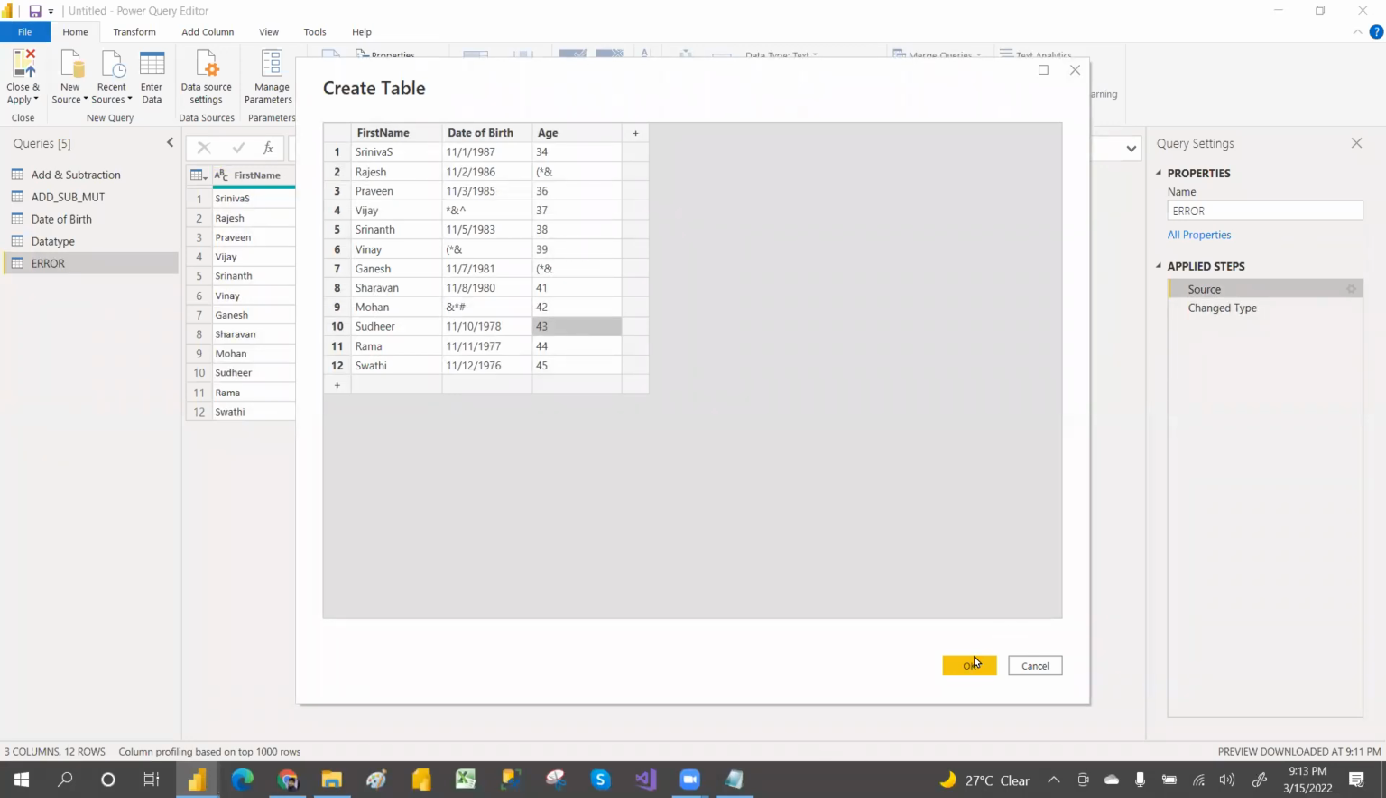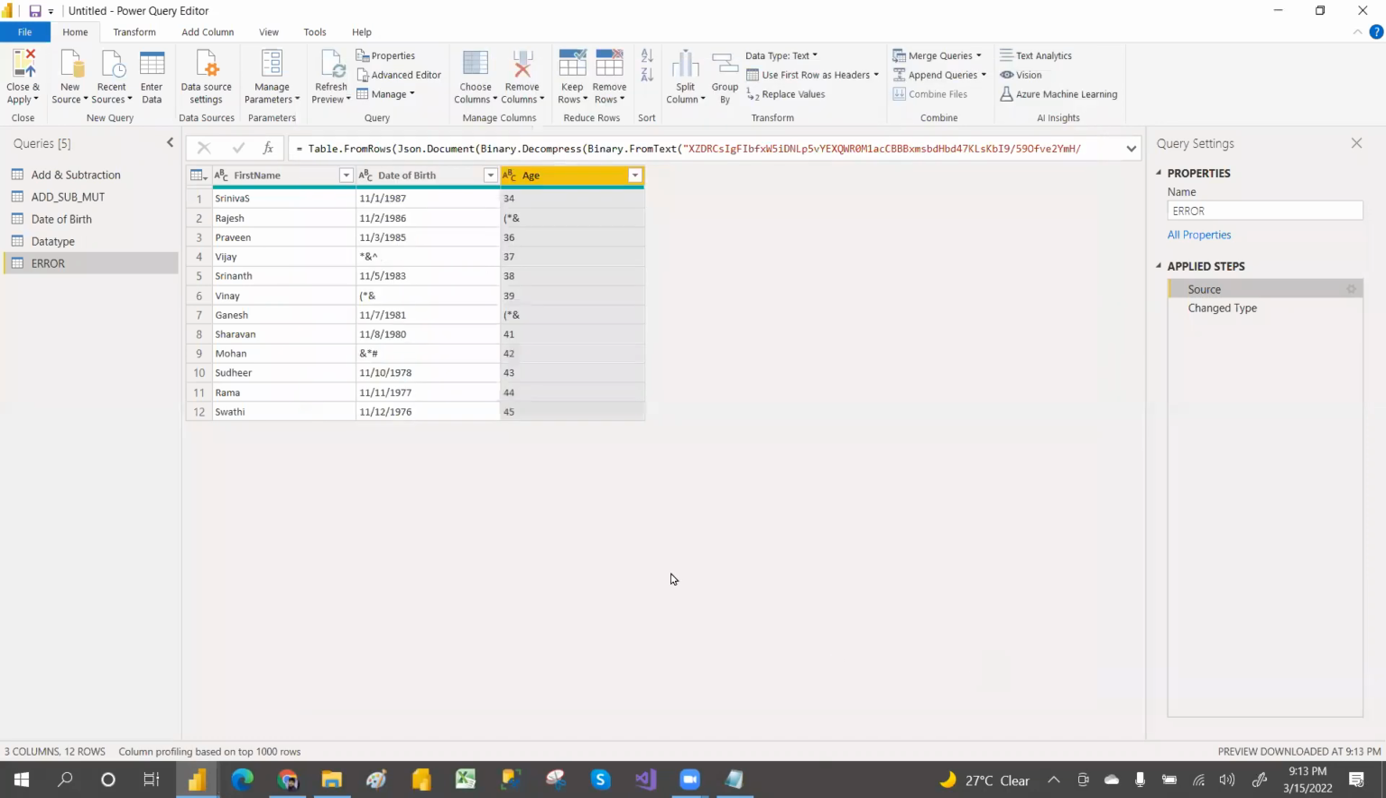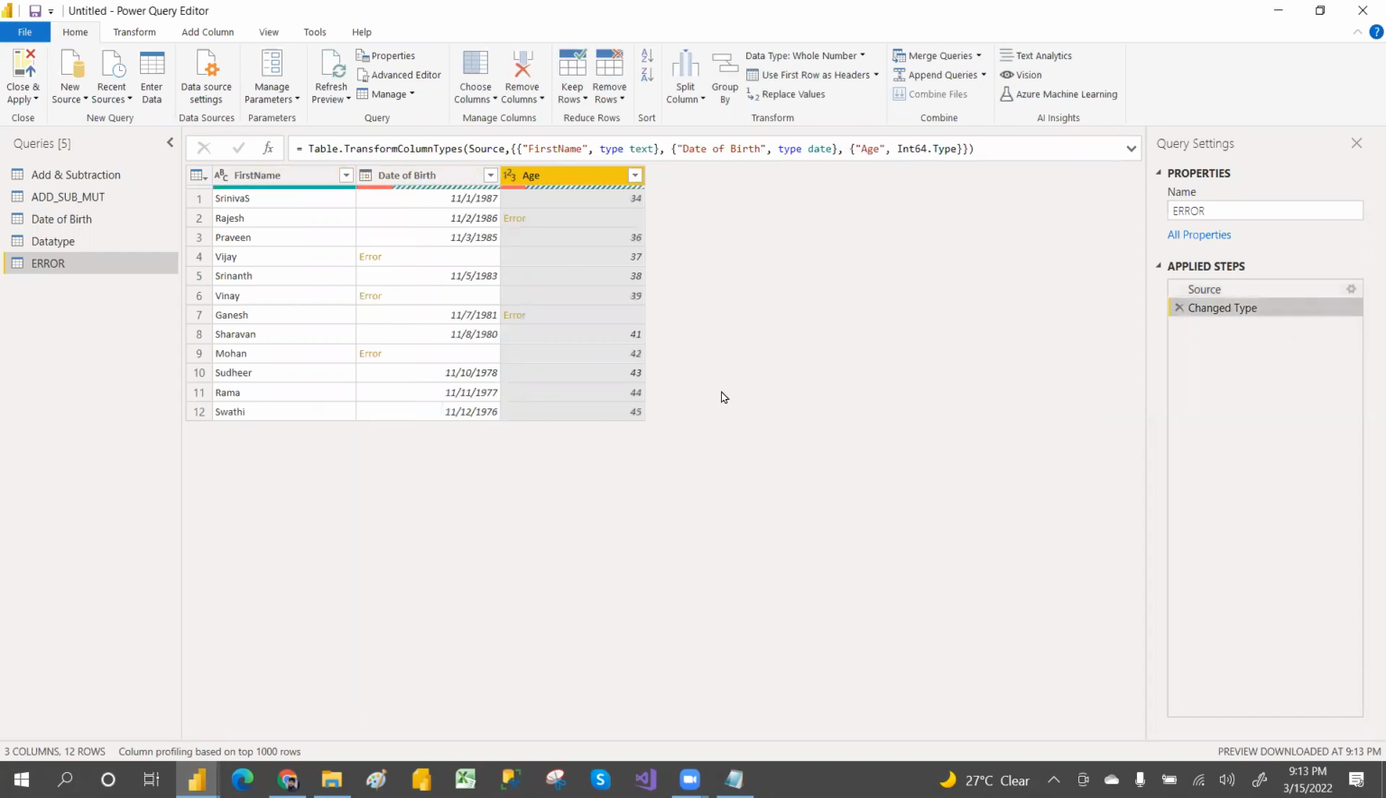Now if you click OK, it is okay. If I go with the change type, automatically, if you haven't moved to a data type, if you change any data type, it will be there. But if you change this data type and this age data type, it obviously gives the error. Why? Because there are special characters. If you click on the empty place, it will show the error.